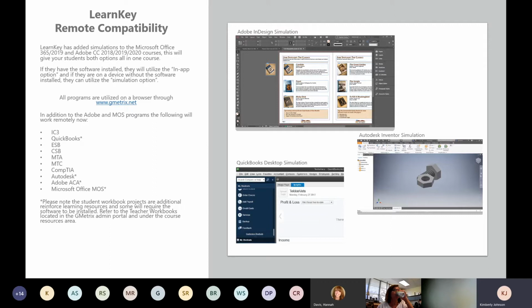So we're going to go through these today. I'm going to show you the courses live, kind of how it works, explain a simulation, because I feel like sometimes a simulation is kind of confusing. What does that mean? What does that look like? So we'll showcase that as well.